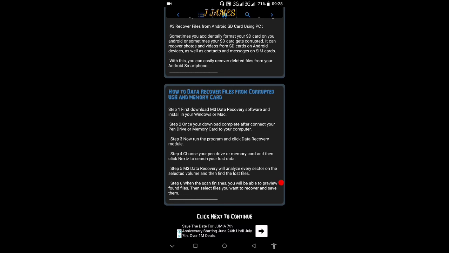or SD card, pen drive, whatever, because it actually pains a lot to lose your files, your documents, just because your USB, memory card, flash drive or whatever is corrupted. So with this simple step you can recover the files that are corrupted.